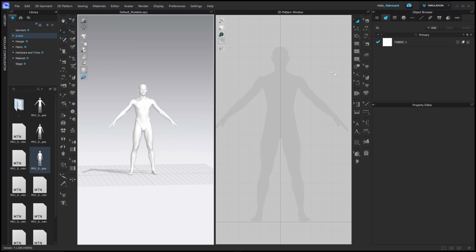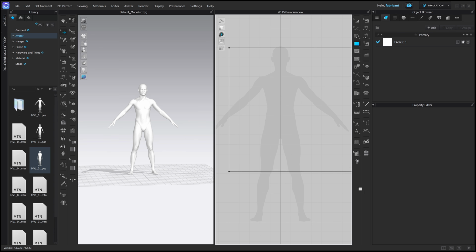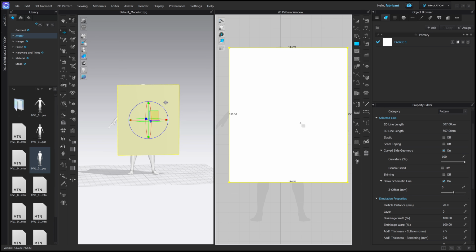But for now, we want to set up our base pattern, and I'm going to do that by tracing it off from our reference image. So first, let's add a rectangle. Choose the rectangle tool, and we have one fabric preset here, and I'm just going to click and drag over my avatar to make a big rectangle. I'm then going to go to my references folder where I have this pattern saved.